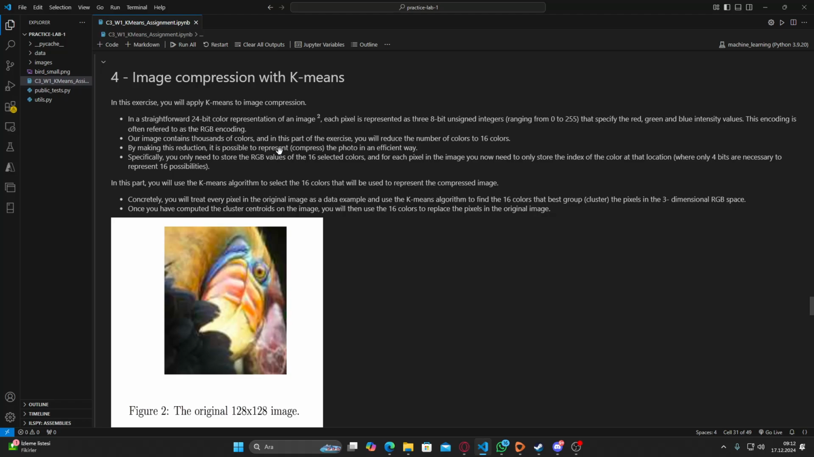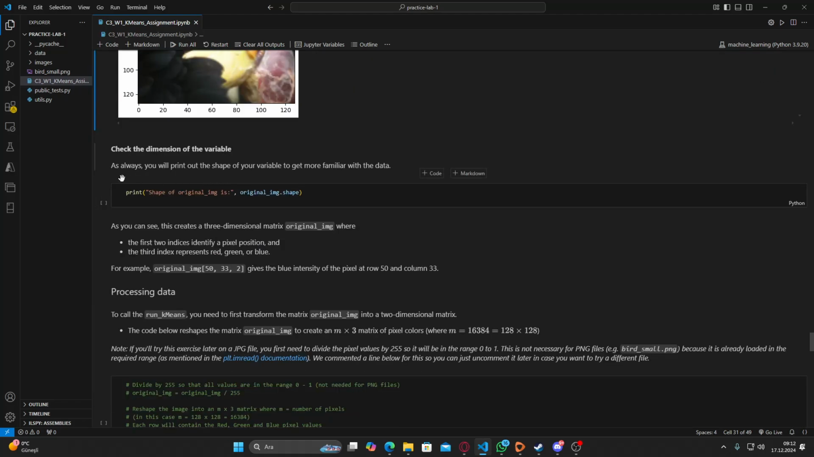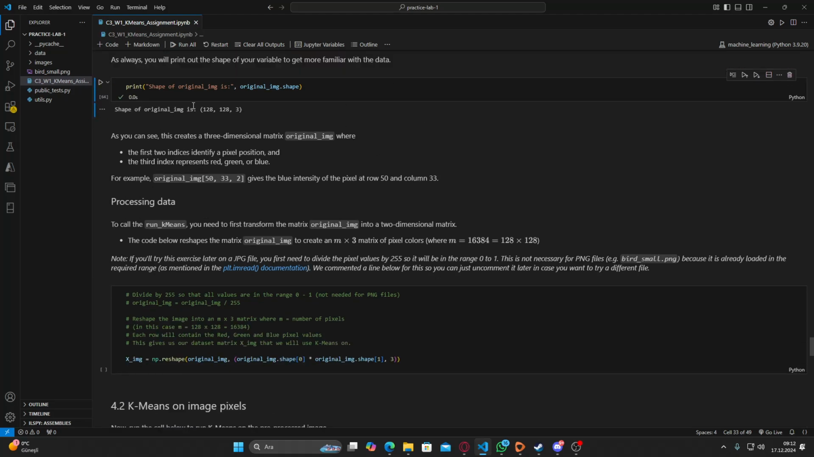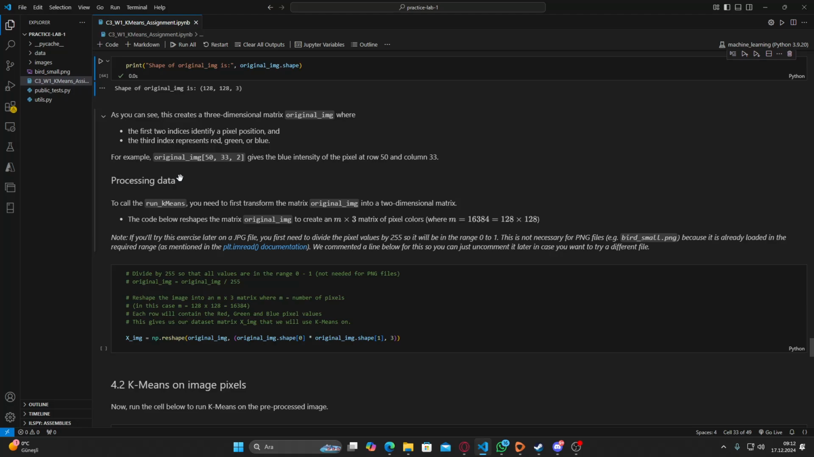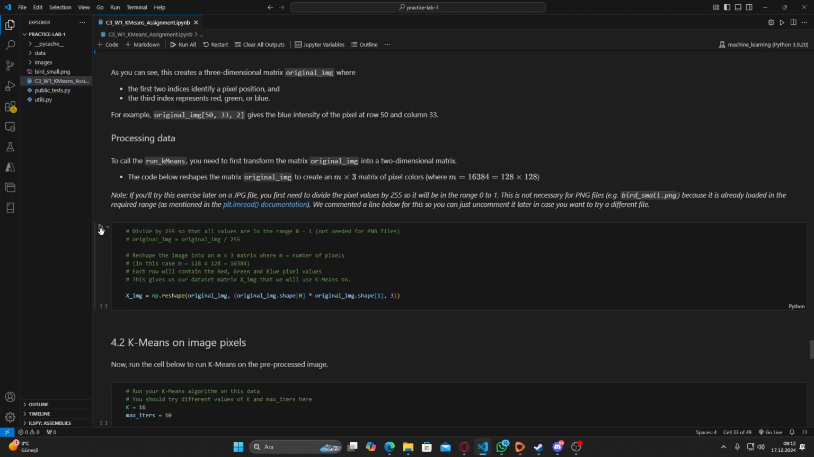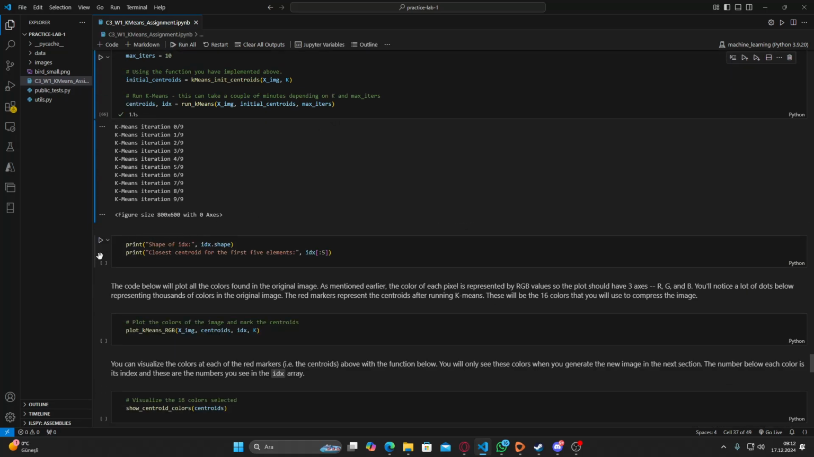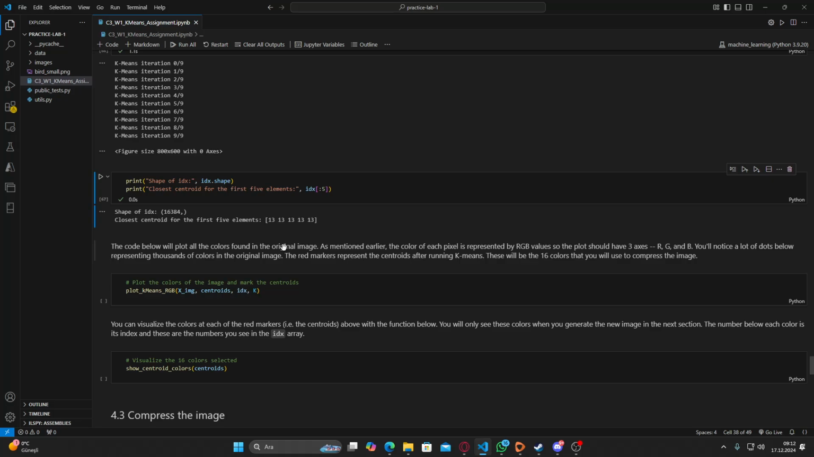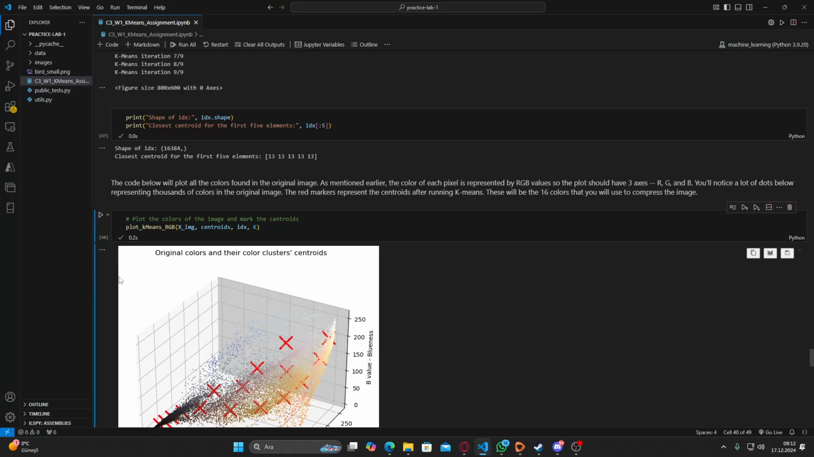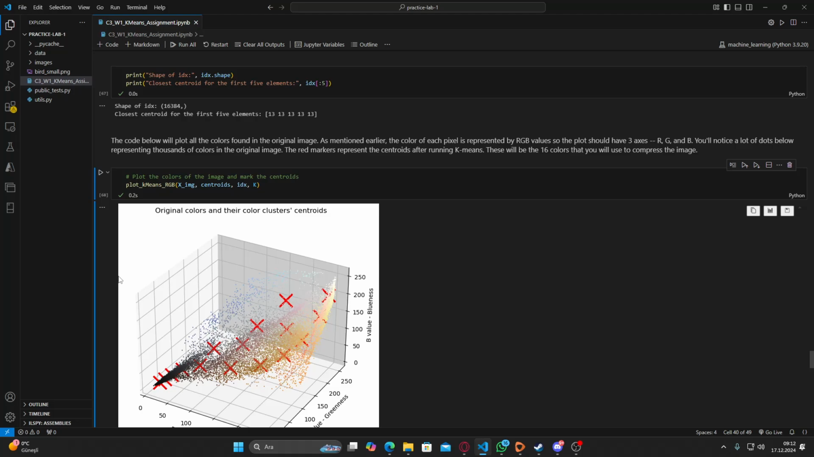Compressing the image. Basically, this is our original image. To run K-means, you need to first transform the original image matrix into a two-dimensional matrix, and we run K-means on the pixels. I'm just first running this one because it's kind of the same as we did before.